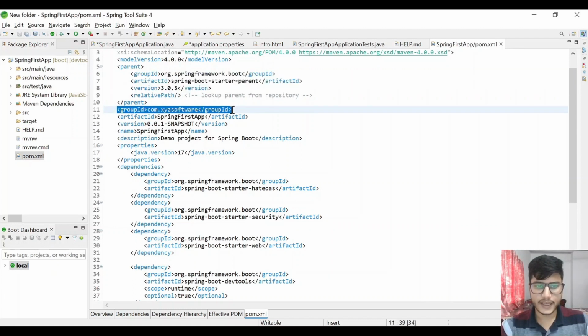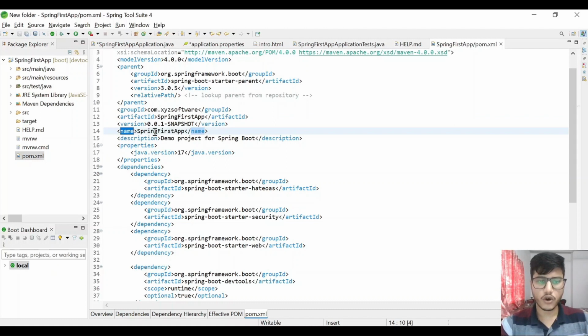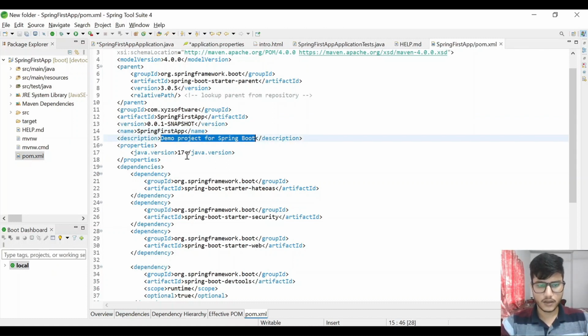Okay, and group ID is the one which we gave, and artifact ID is the application name which we gave, spring first app, and version. It was asking us for a version initially, so we let it be the default one. That particular one has come over here, and this is the name of our application, spring first app. So artifact ID and name can be the same or different according to our requirement. And description, demo project for Spring Boot.